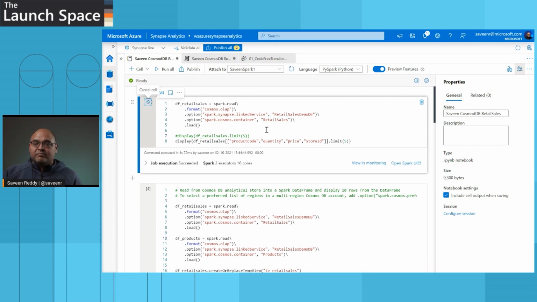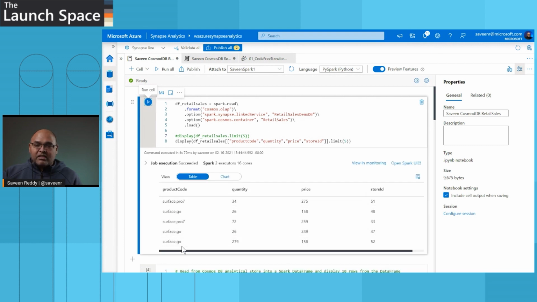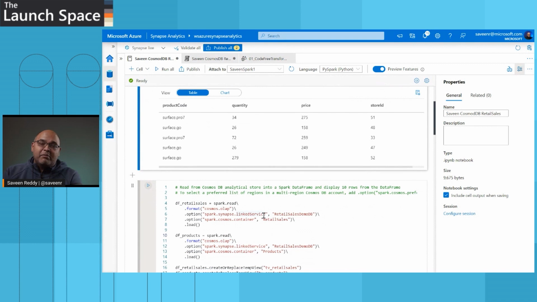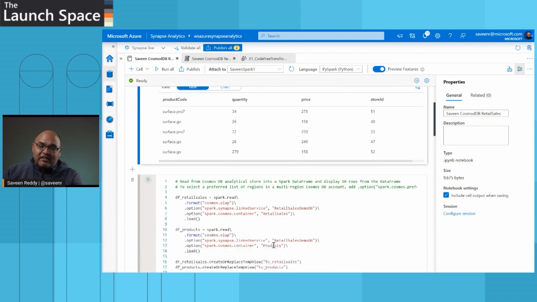Let's just run that. And there you go. Nothing surprising here. You can see I have a product code, Surface Pro 7, Surface Go, a quantity, a price, and a store ID, right? Now, there's another container there, right? I also have information about the products. For example, nowhere in here do I have the wholesale price. That's actually in the products container.